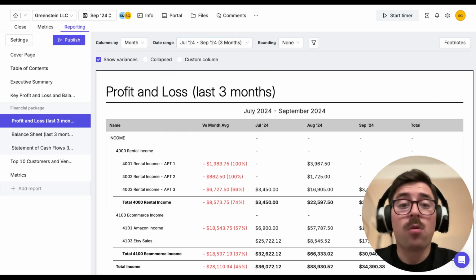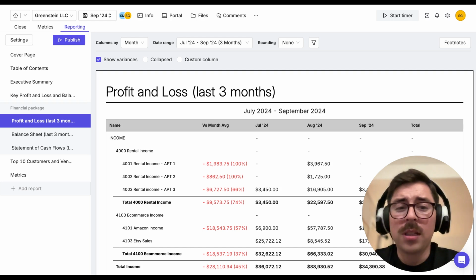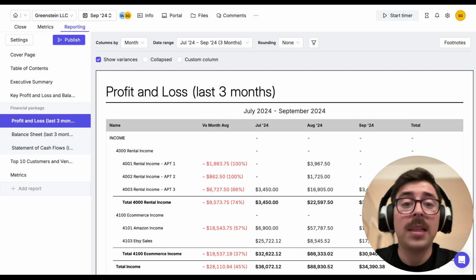Another really neat thing about our reports is that you have many options on how you slice up and serve this report to tell a story to your clients about their financials. My personal favorite way of doing this is by leveraging the custom column button that you can see right here in the top middle of the page.